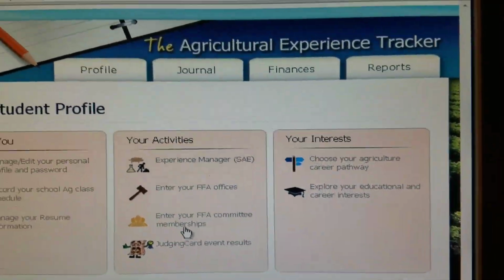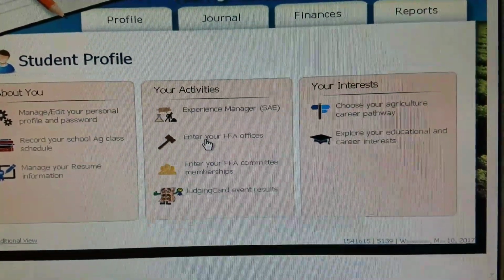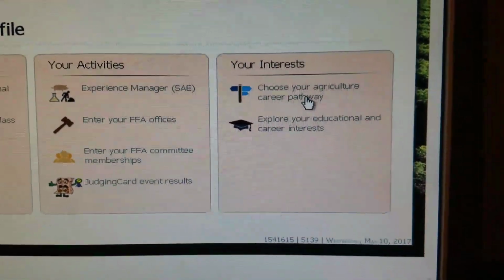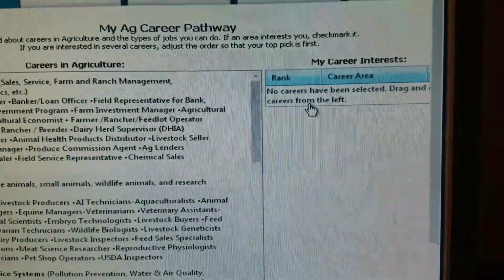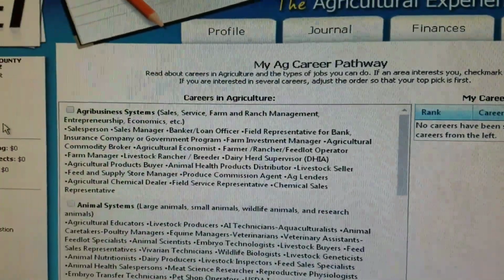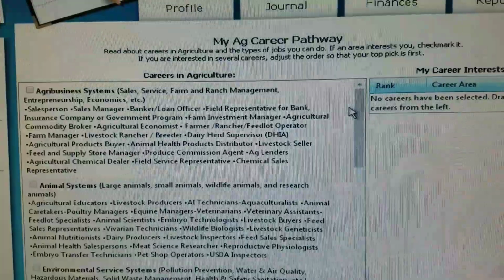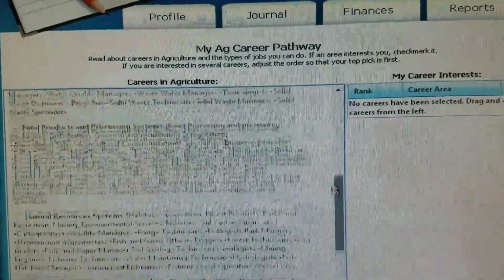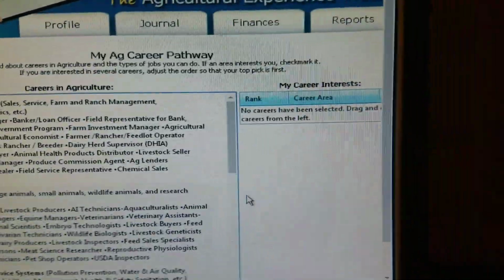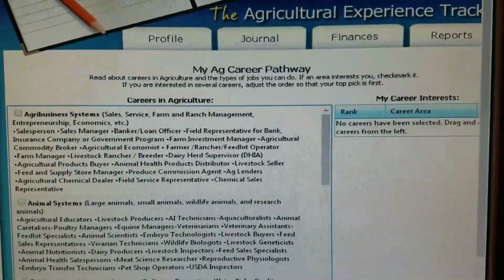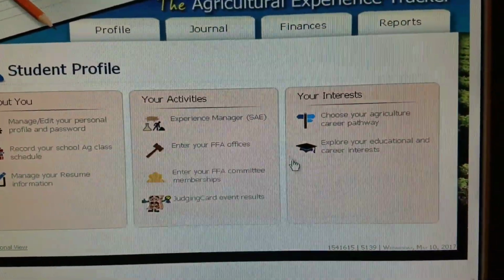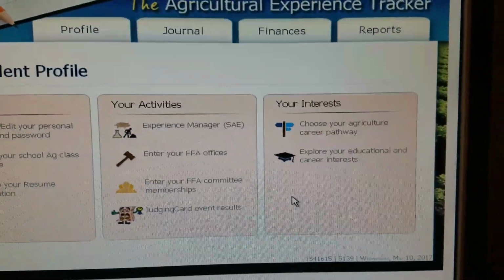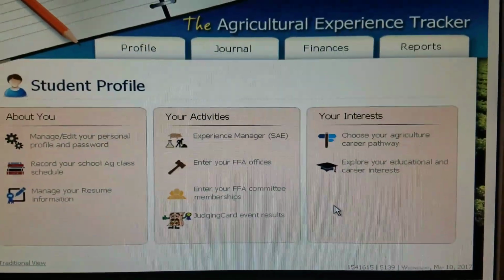All right, once you've set up your profile on all those things, you may want to go in here and choose a pathway that does generate in some of this report. Basically, you're just going to select some of these different areas of agriculture careers which are of interest to you. A lot of this is self-explanatory. It's not necessarily important, but it may help you out later on.